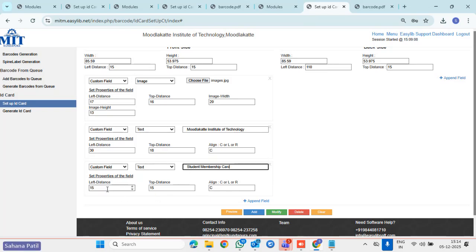Here also you get left distance and top distance for every field. For every field you need to align the properties so it is set accordingly. For the left distance, I'm taking 70. Let's take 30 only, as it is showing in the center. The top distance, the college name Moodle Institute is already 18, so let's take something slightly different. I'm taking 22, and the alignment is center. Just preview.